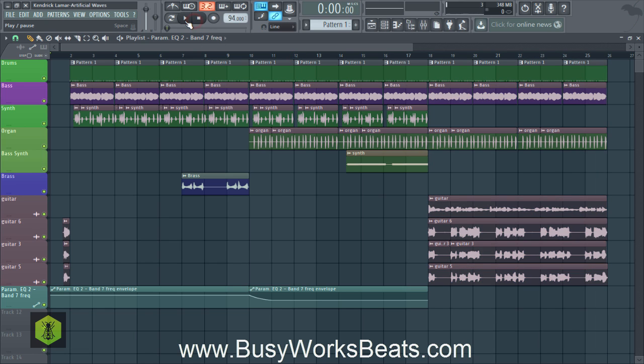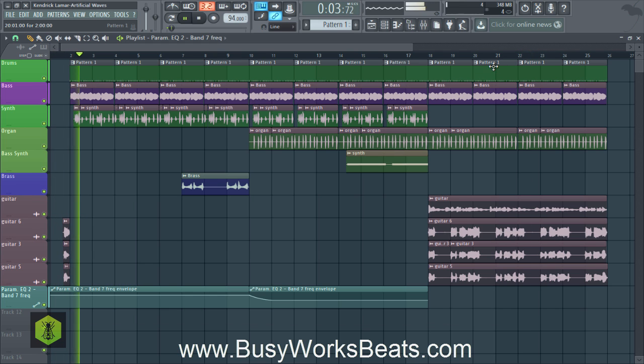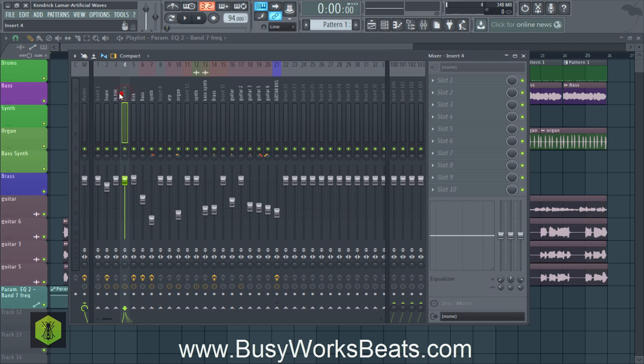So let's hit play, and now let's hear it mastered. So you might want to turn your headphones down or whatever you're listening to down, because it's going to be significantly louder. So we have to ask ourselves, even with the mastering plugins, we have to maintain that balance. So you might want to turn things up even after you do the mastering.